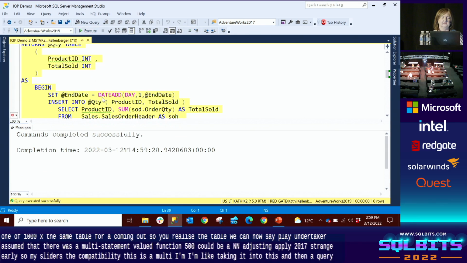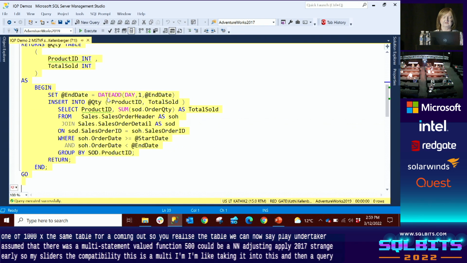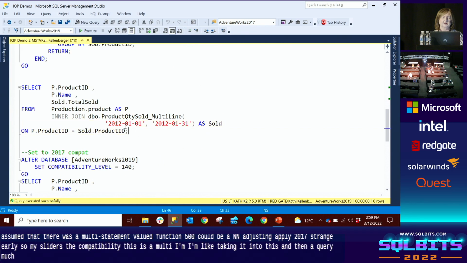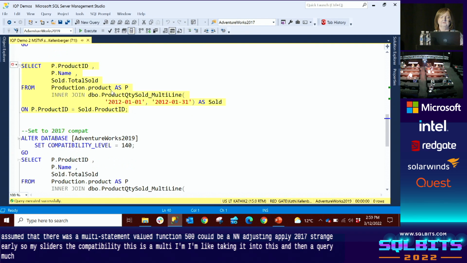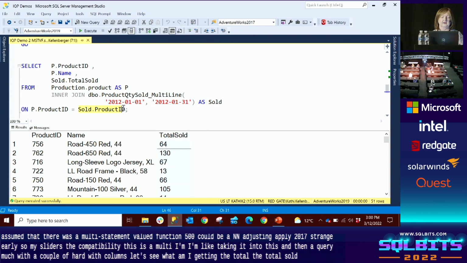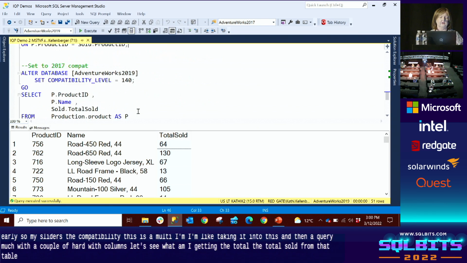So this is multi-statement. Very simple multi-statement. They're often very much more complicated. All right, so I'm going to call that table valued function with a couple of hard-coded rows here. I'm not calling it with columns. And it comes back with, let's see, what am I getting returned? I'm getting returned the total sold, and I'm joining on product ID, returned from that table valued function.